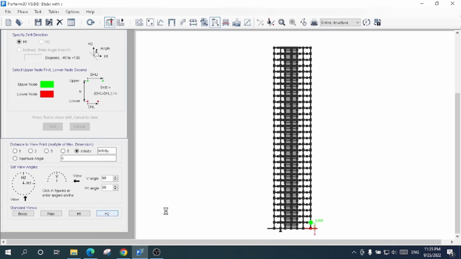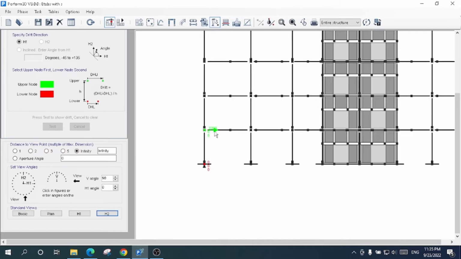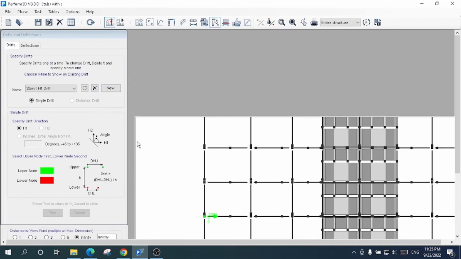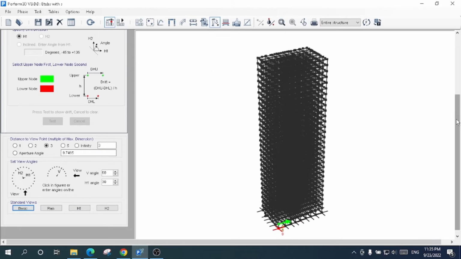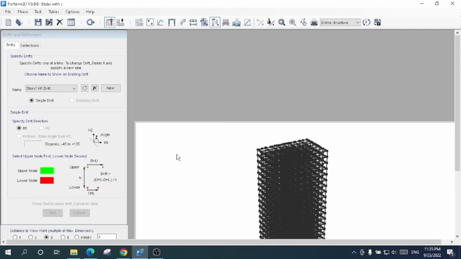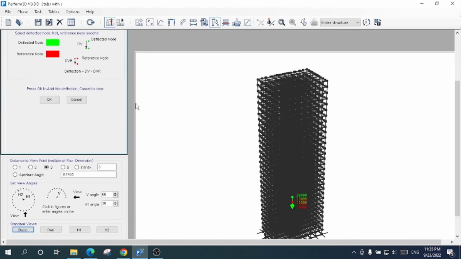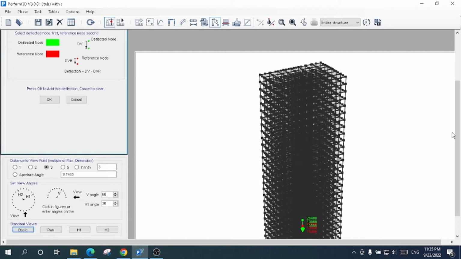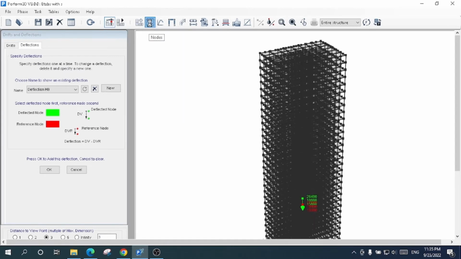I've chosen here h2. It is showing about this axis or x-axis. It is drift. So I will come here down, basic view. Now I will come here to the deflection. It is deflection about each one direction. So look here, it is about each one direction. And we can look about each two direction as well.